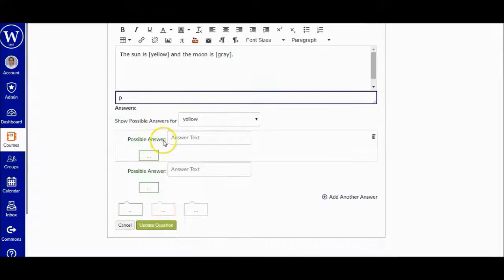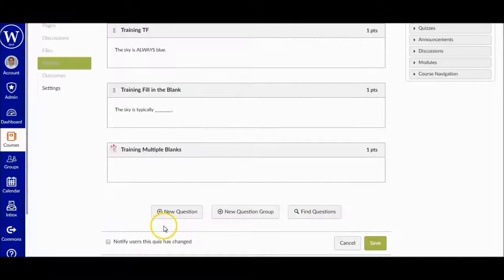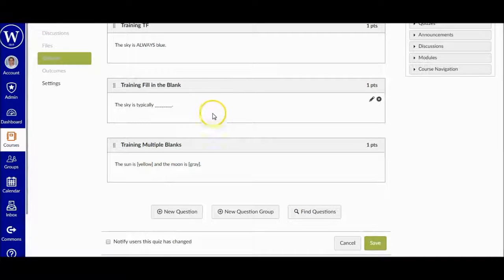And now down here, I'm going to do the same thing I did with fill in the blank. For yellow, I will accept yellow and yellow without the W. I'm sorry, I don't know the Spanish word for yellow, so I'd have to look that up. And then I come to this drop-down menu and click on gray, and I'll accept gray with an A and gray with an E. Click on update question, and now I have a fill in the blank question and a multiple fill in the blank question.